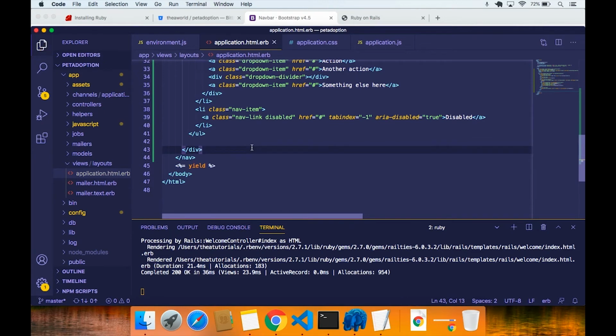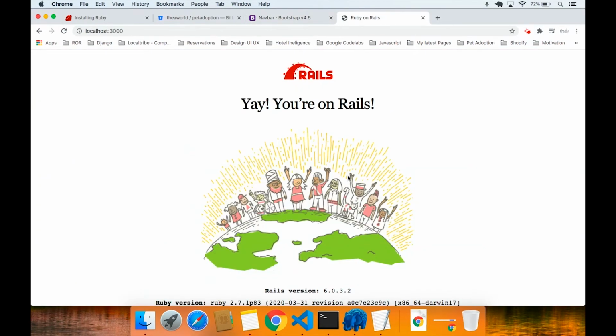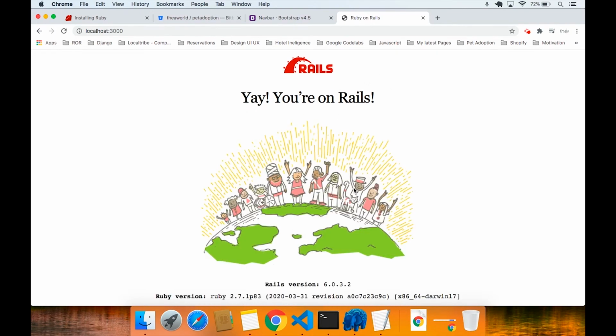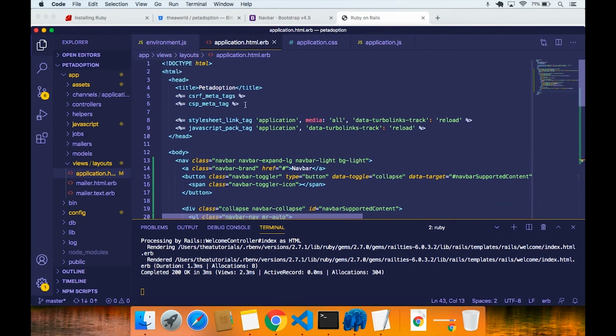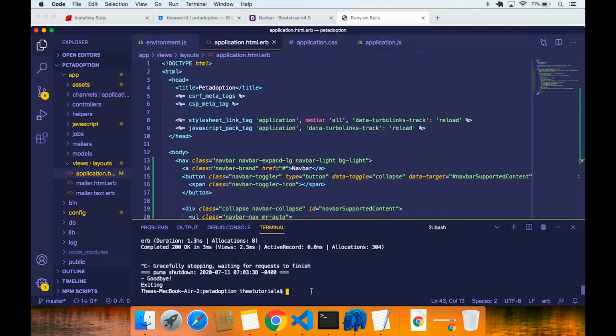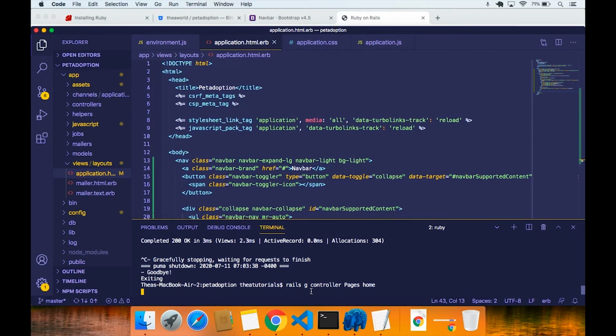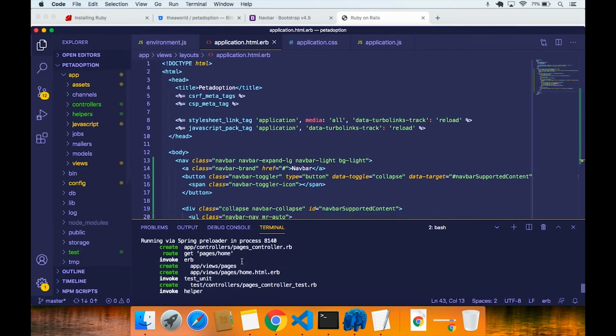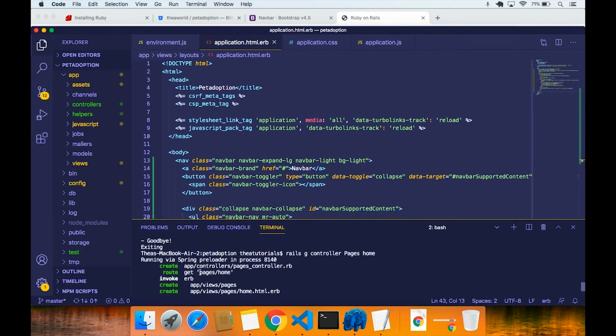And if I click Command S, and I come back here to localhost 3000 and I refresh. Oh, okay. Wow. Okay. Let me just stop the server. Control C. I'm really tired, so we're going to do a pages controller. Rails generate controller, and we're going to do pages with the action home. So once we do that, Rails is going to generate the controller for us. So it's Rails g controller pages home, and you're going to notice here that there's an action pages home.